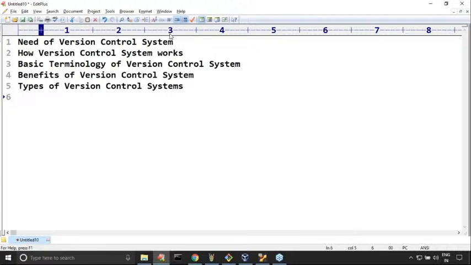How many types of version control systems are there? Can you please confirm? Two. What is the first category? The first category is centralized. The second one is the distributed model. Next, we covered very clearly the difference between centralized and distributed, right?